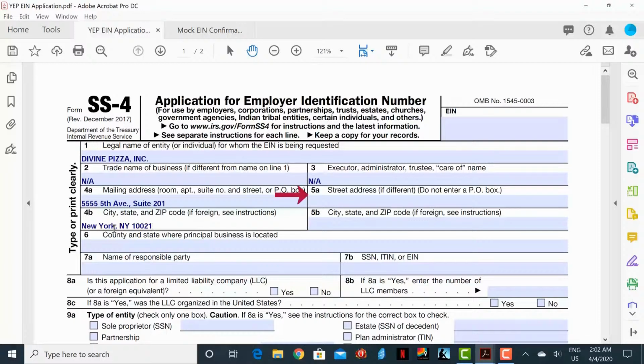Line 5A is to provide a street address if it is different from your mailing address. In this example, it's not, so we will put N/A, and we will put N/A on line 5B as well. Line 6 is where you will insert the county and state where the principal business is located. In this case, the principal business is located in New York County, New York State.